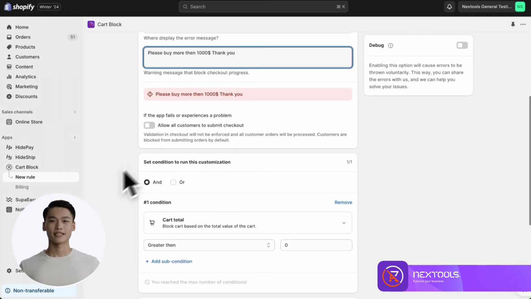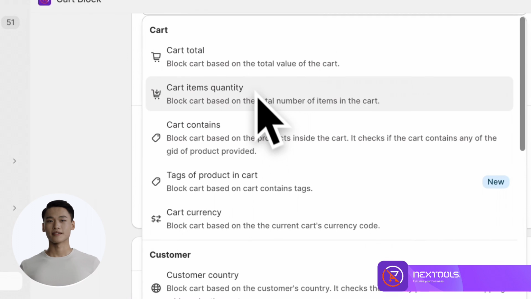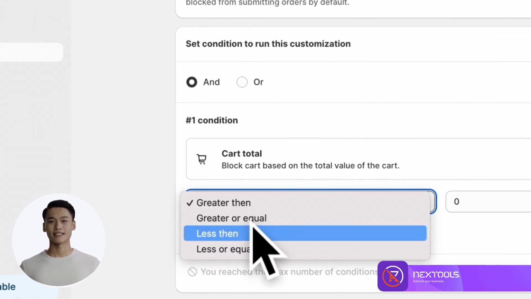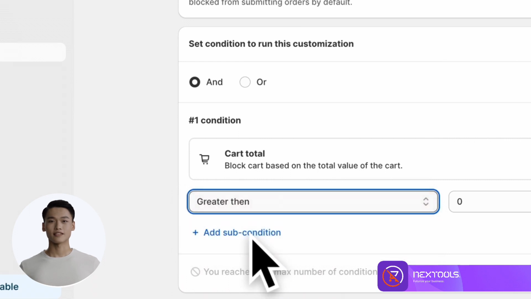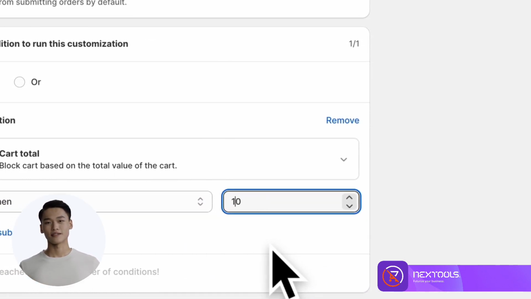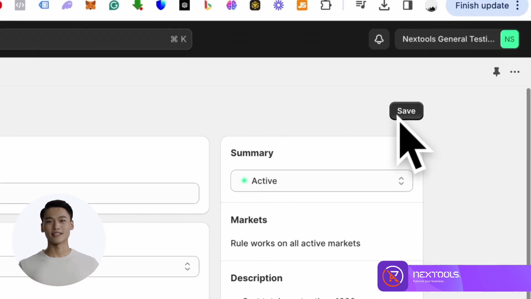Now is time to create the condition you want. First, you choose the area of the condition you want. Let's pick cart total for now. Then you specify the exact condition that the customer has to follow, and in the end, you choose the amount for this condition. For example, $1,000, and to finish, click Save.